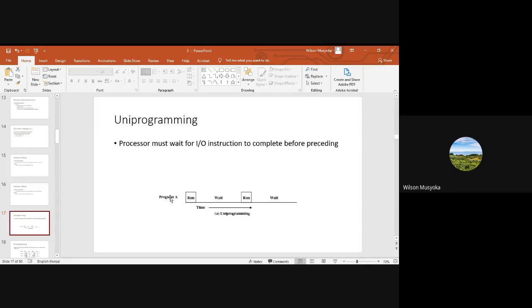So you would have this program which is loaded into the computer, and since it is just one program, it would wait. It is running at that time, then it keeps on waiting for the input-output instruction. Maybe it is the keyboard which needs to give an instruction so that the next execution can take place, and then it keeps on waiting. So uniprogramming had a lot of time wastage.